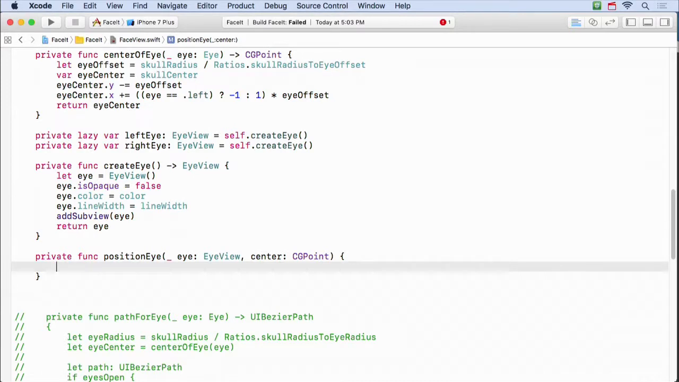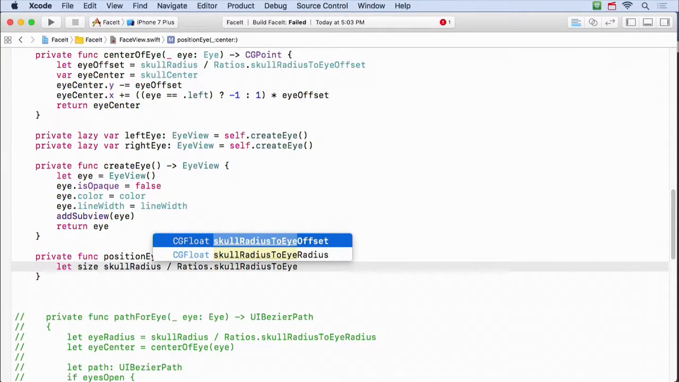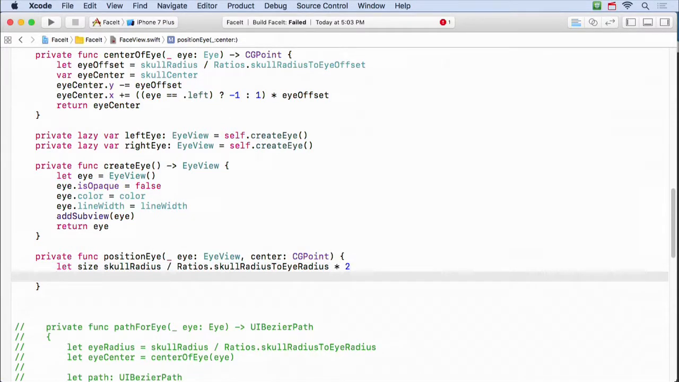And we need to get the size of the eye. Well, the size of the eye, remember, depends on the size of the face. So in a big face, the eye is big. In a small face, the eye is small. And if you remember, we have these nice little skull radius constants. So I have this ratio, skull radius to eye radius. Remember that? And I'm going to multiply by 2, because here I'm talking about the width and height of my view, and the radius is only radius, not diameter. So I'm having to say times 2 there.